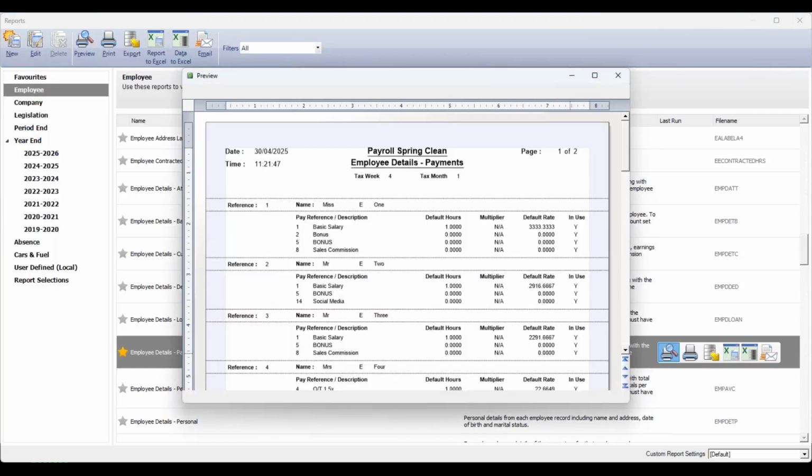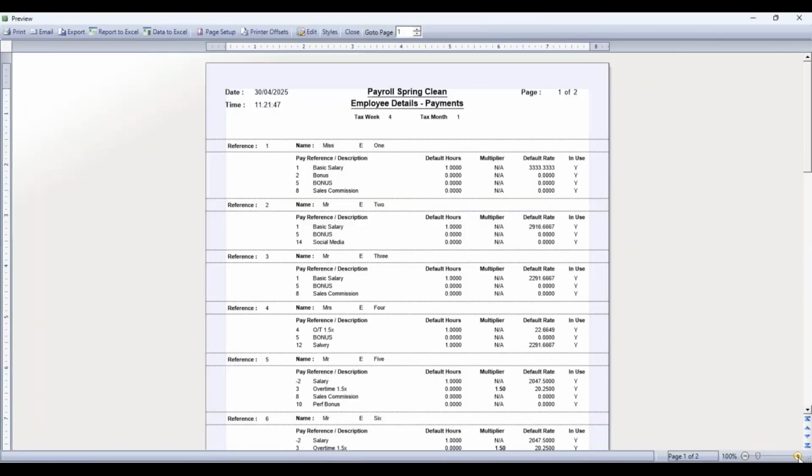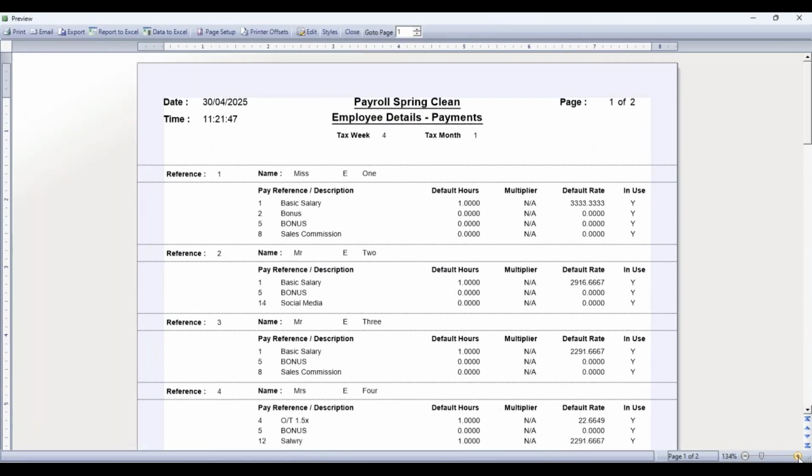This is a really, really good report to run before you go ahead and remove any pay elements. So it's a summary of each of the employees and the pay elements that are assigned to them. You'll also see that you've got a pay reference number next to these pay elements. So this is going to be really handy if you've got duplicate pay elements and you need to know which one's assigned and which one needs to be deleted. Or if you've got a lot of pay elements in general, it makes it easier to work through and check the other employees and then judge which elements you'd like to remove. So that's the employee details payments report.